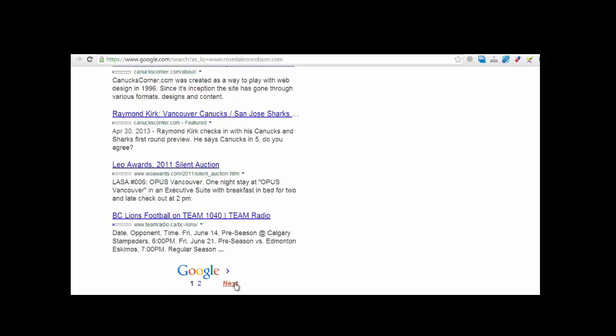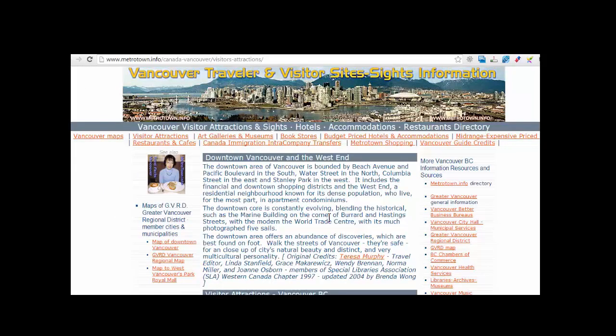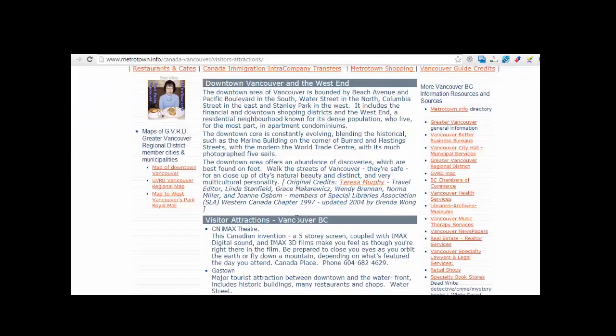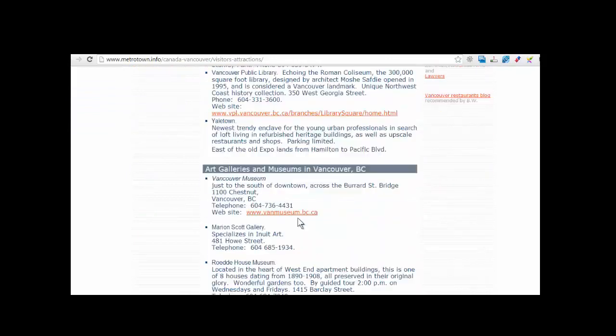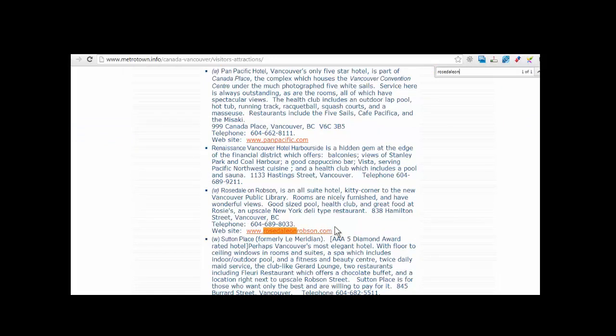Maybe on the second page. Yes, they actually have one directory. It's called metrotown.info, and if you visit this particular directory, you're going to see that they have lots of websites and hotels placed on this particular website, and you will also find Rosedale on Robson's URL on this particular page.